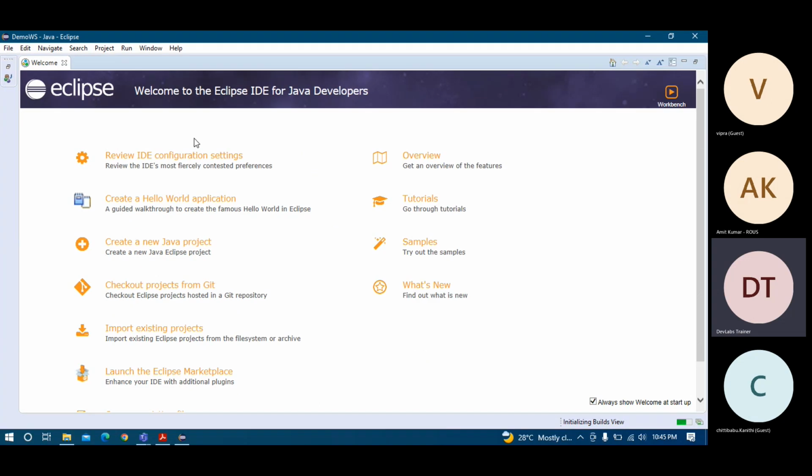So it is coming like this. You can uncheck this, because every time I don't need this, and I can close this welcome screen.